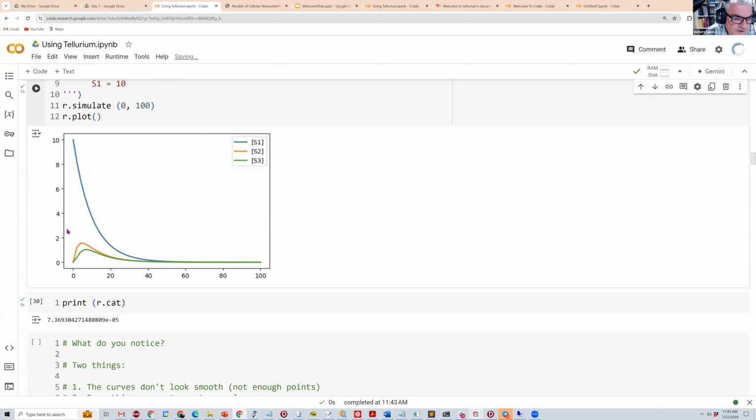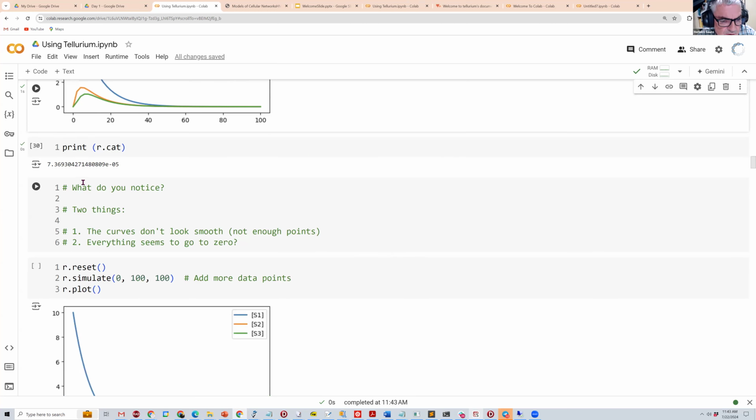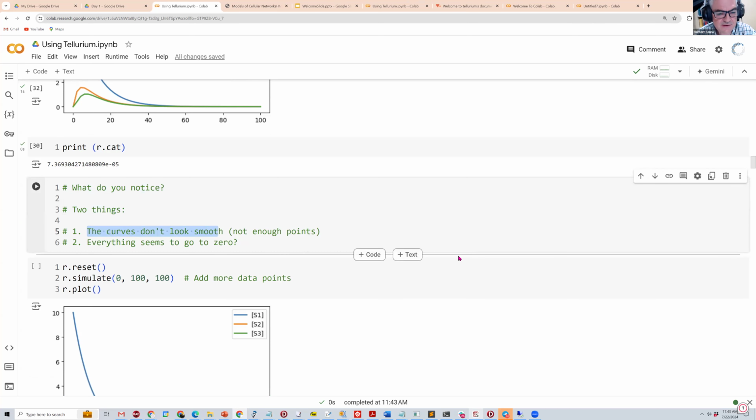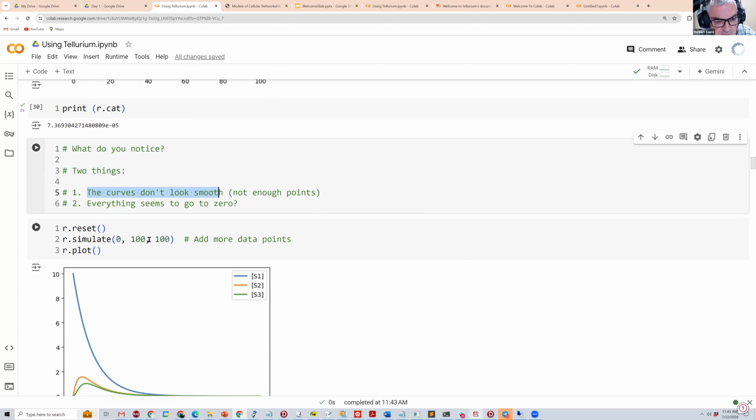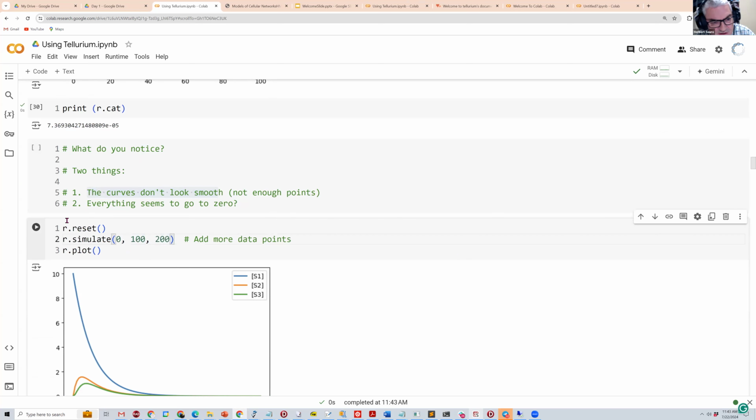One thing you notice here, if you look very carefully at the graph, you can see these straight edges, especially on the orange. Can you see that? That's because I'm not generating enough data points, and so it doesn't look smooth, all right? So what do you notice? The curves don't look smooth. That's because there are not enough points. So let's fix that by sticking in more points. Let's stick in 200 points.